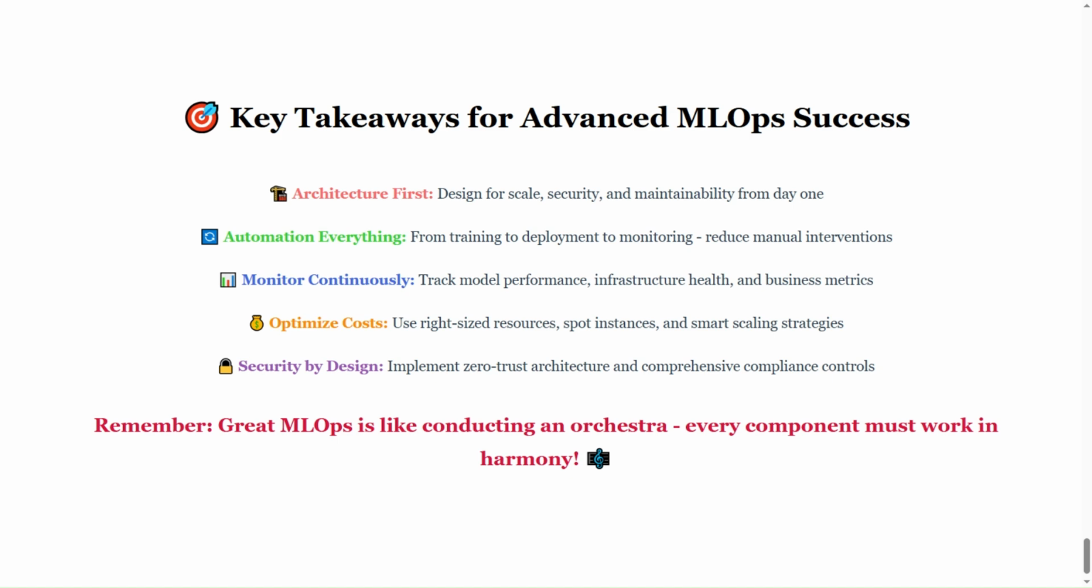Remember, great MLOps is like conducting an orchestra. Every component must work in harmony. You're now equipped with the advanced MLOps knowledge that top tech companies are looking for. Keep practicing, keep learning, and most importantly, keep building amazing things. Your tech journey is just beginning, and the future is incredibly bright.